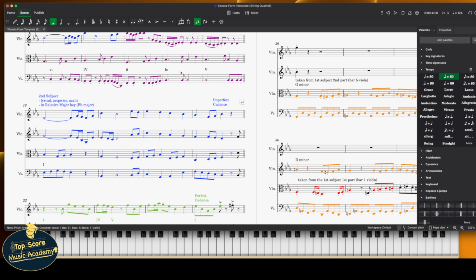So when you consider that our exposition is only this, you can see how important developing your ideas is. You get so many more marks for being able to take your ideas and develop them, because our recapitulation is going to be more or less the same as the exposition, with some very important differences. This last part we'll be doing in our next video. But let's have a listen then to the development.